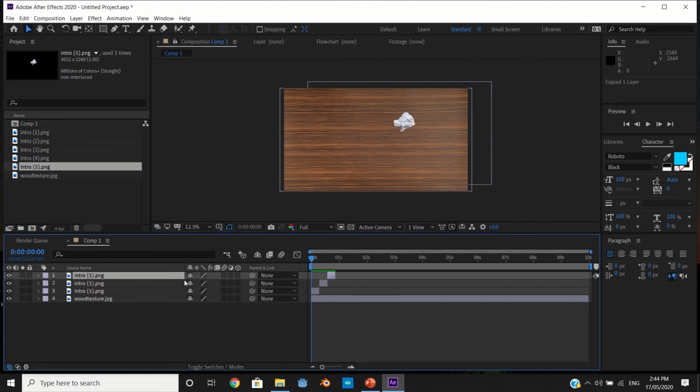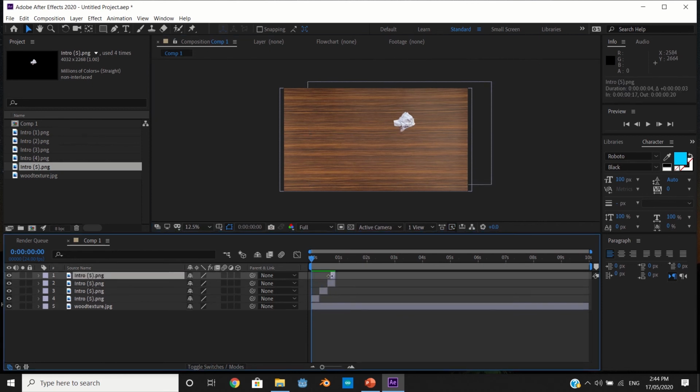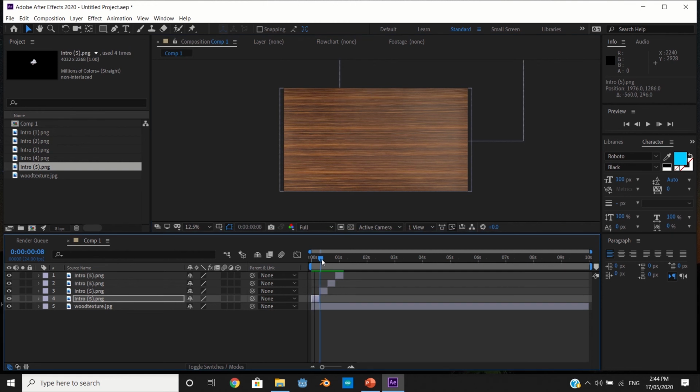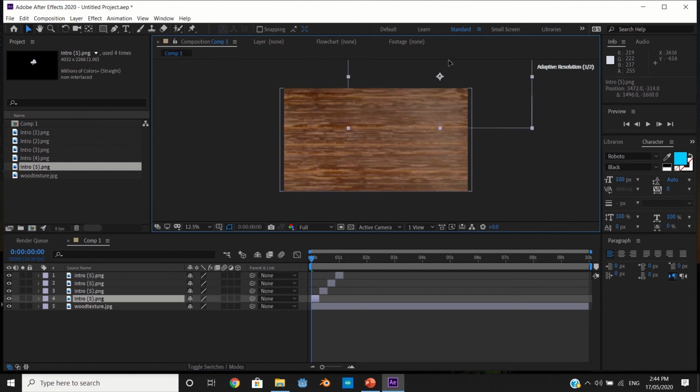So copy paste, drag that across, and let's move that into the middle. Alright, so I've got my first motion happening. Now it didn't work because I edited all the same image. So I'm going to just quickly fix that.